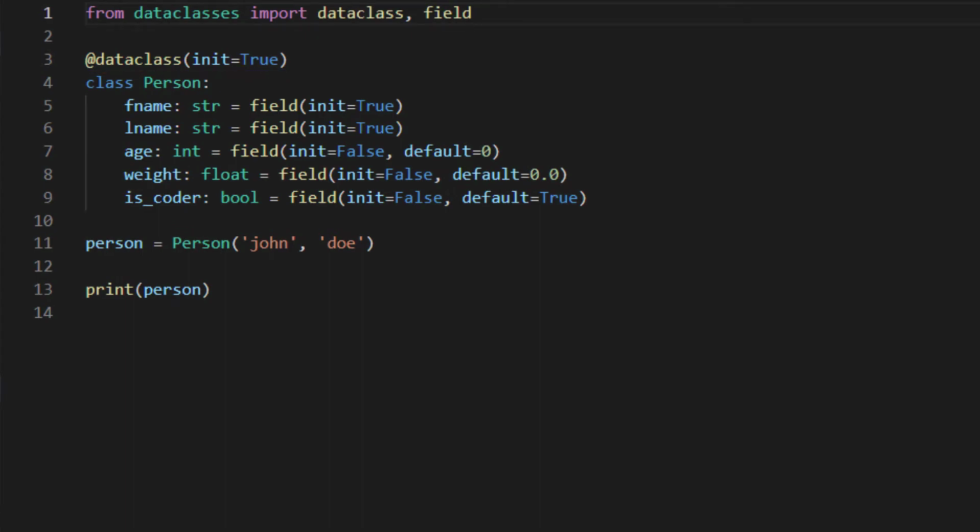The init flag on the data class decorator is already set to true. This flag controls whether or not an init function or constructor is provided. I can provide field level information to include or exclude fields from the constructor. Here, I want to include only the first and last name as required arguments to the constructor. Additionally, for fields that I have excluded from being passed into the constructor, I provide default values.